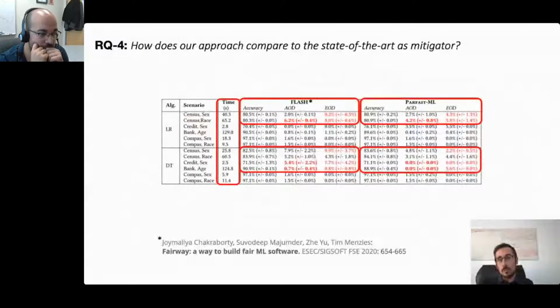Finally, research question 4 found that our approach can also be used as a bias mitigation method, and it can complement existing methods to achieve even better fairness.